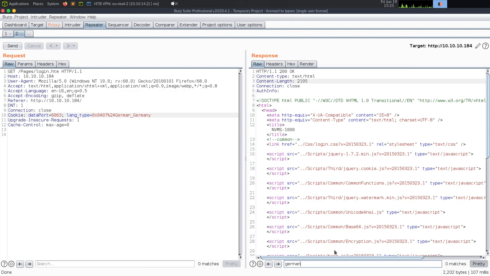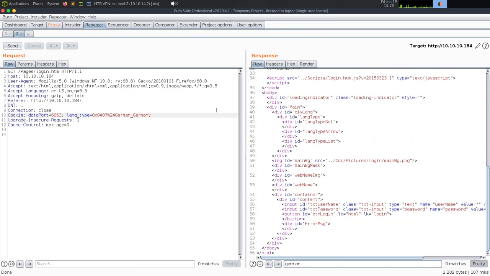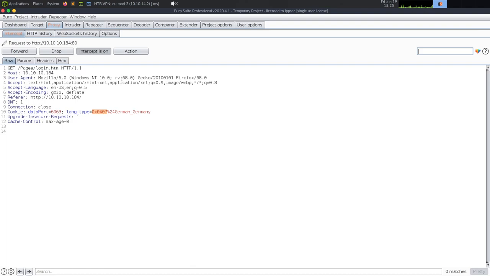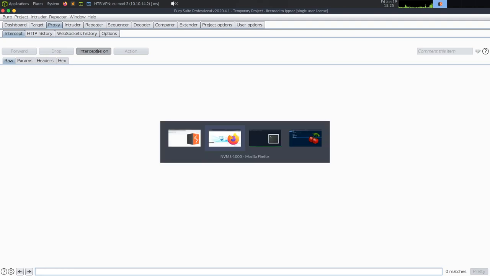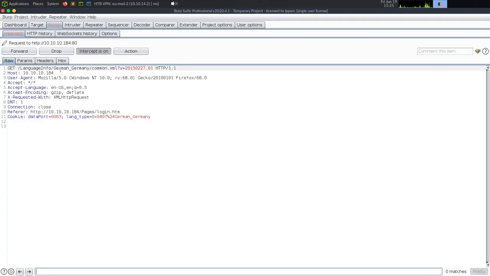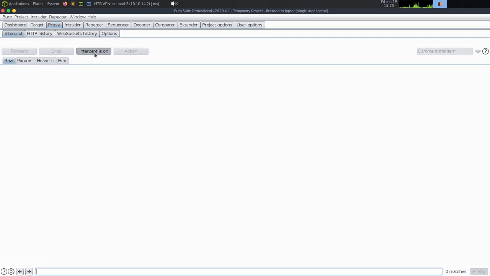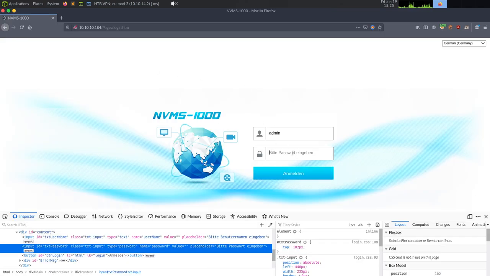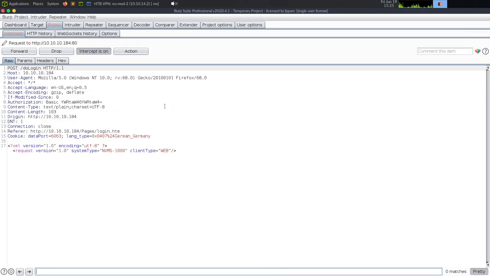If we search for German here, we don't get anything. I was thinking there's a quick way we could test for some type of, I don't know, it wouldn't even be cross-site scripting because this isn't a cookie. It's not in the URL. So I'm not as interested in this little field anymore. Looks like it's directing us to Germany. Let's try logging in with admin again, seeing what this request looks like.